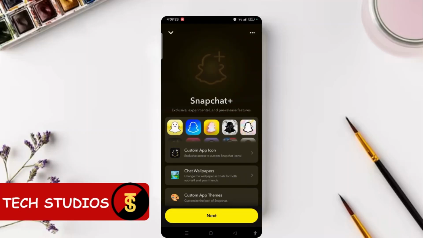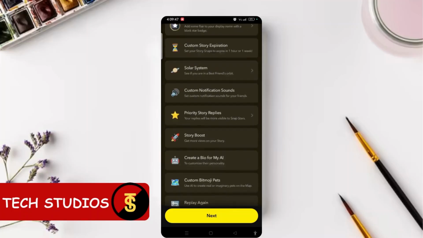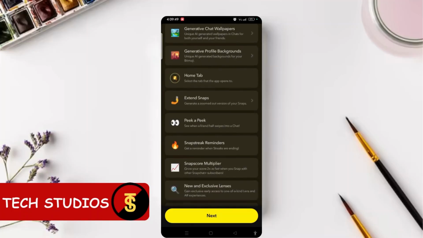And then if you want to use the Peek a Peek feature, you must be a Snapchat Plus subscriber, then you will only be able to use that feature after that. Since I'm not a Snapchat Plus user, but it does not matter for this. So as you scroll all the way down, you will see Peek a Peek.